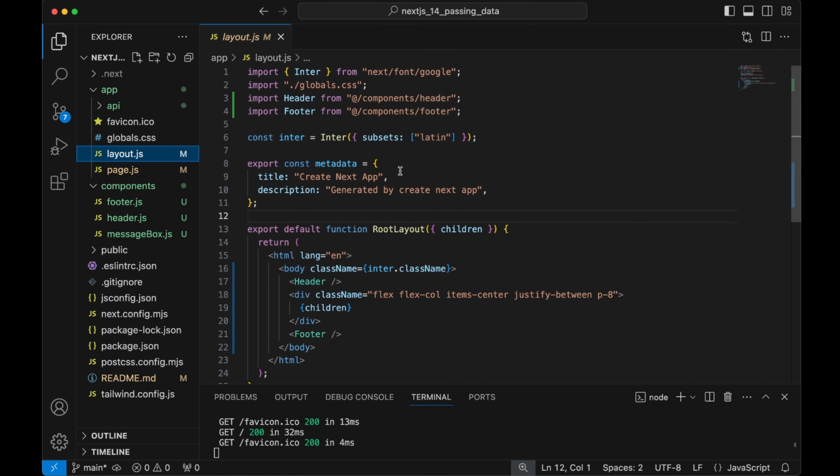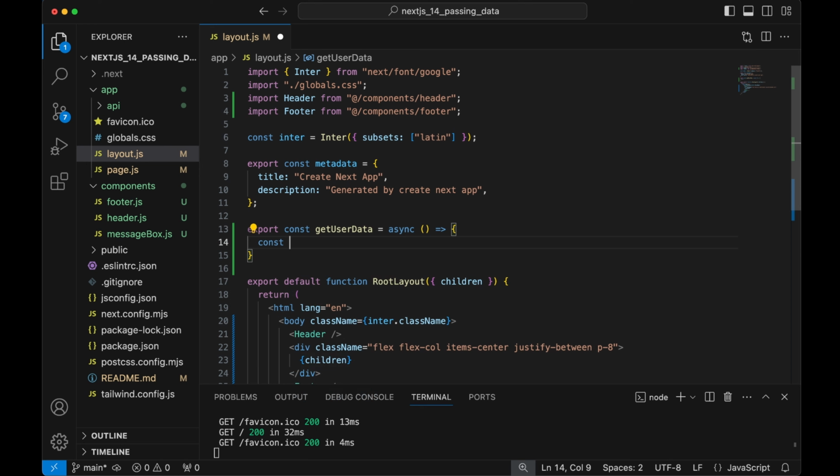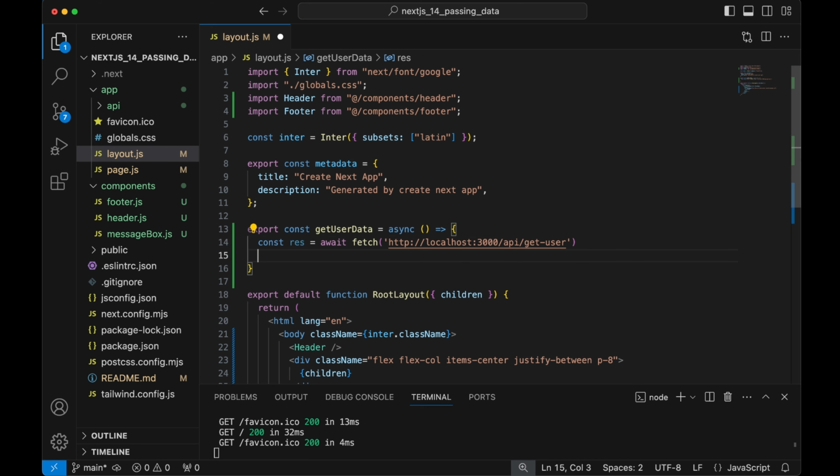So let's open up this layout right here, and you'll notice the layout has the header right here, and I want to pass data to this header. So let me set up my API call right here: export const getUserData, async. I'm going to do a response equals await fetch, and what I'm going to fetch is this address, http://localhost:3000/api. I'm going to create an API, and I'm going to take in get-user. I have to call that address for it to get the data. And then I'm going to return that data, response.json.